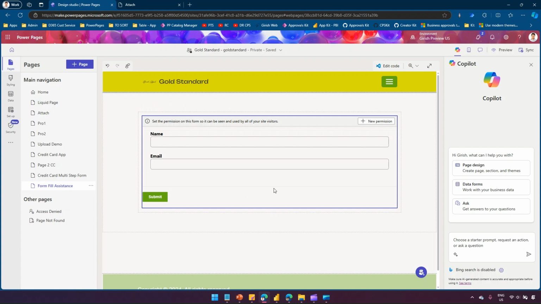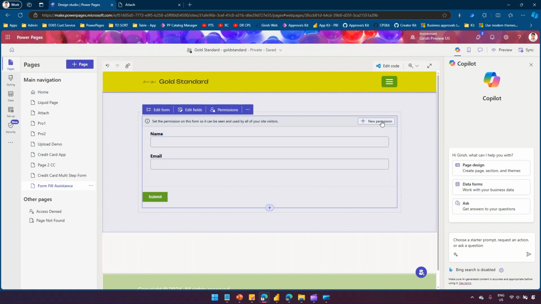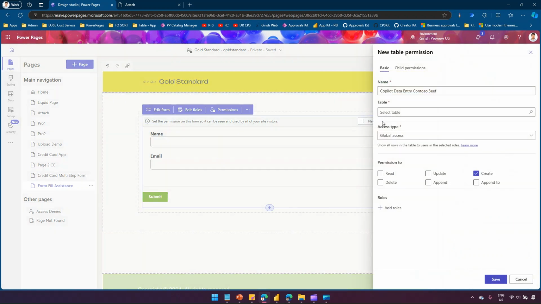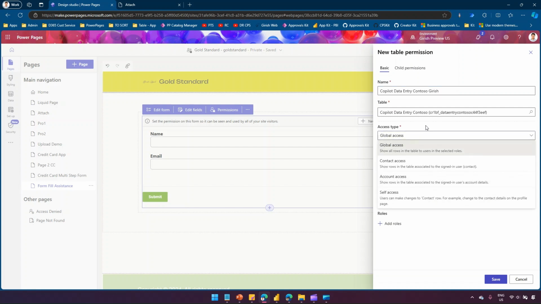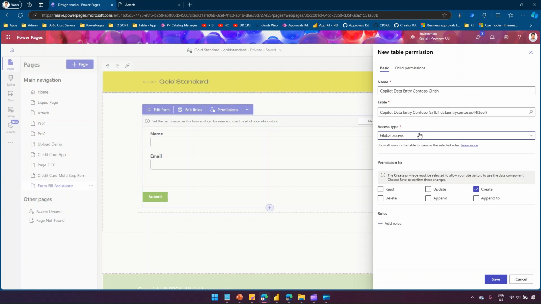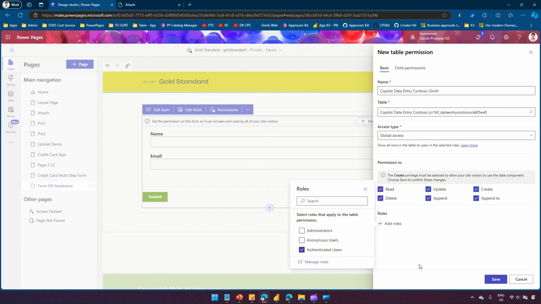The first thing we need to do, if we want this form to be accessible by the user, is set some permissions. So I'm going to click on new permissions, and I'll set up a permission name, Copilot Data Entry Control. For access type, you can choose global, contact, account or self access, whatever you want, but depending on the requirement I'll just put global access, and give all the permissions just to authenticated users.